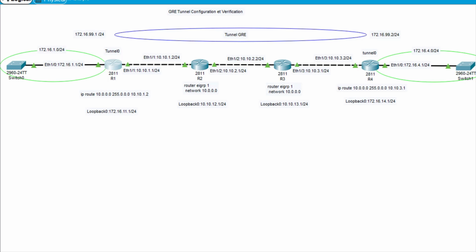That is, from router 1 to router 4, the IP packet that leaves from 172.16.99.1 to 172.16.99.2 has been encapsulated in a second IP header that comes from 10.10.1.1 to 10.10.3.2. This packet originated from Ethernet port 1/1 on router 1 and was transmitted by routers 2 and 3 on Ethernet port 1/3 on router 4.